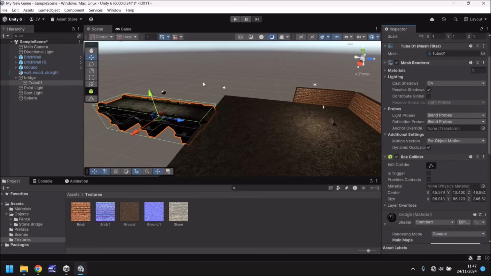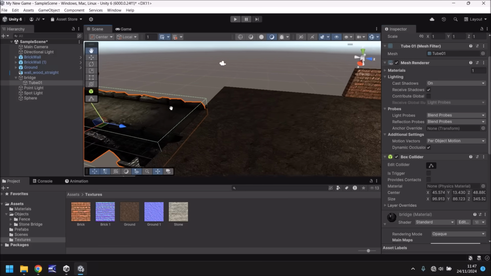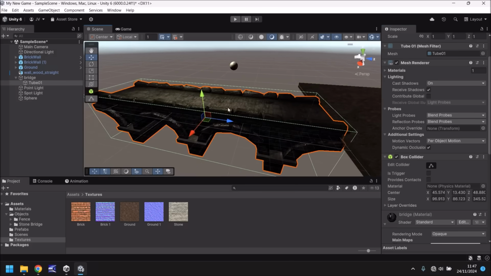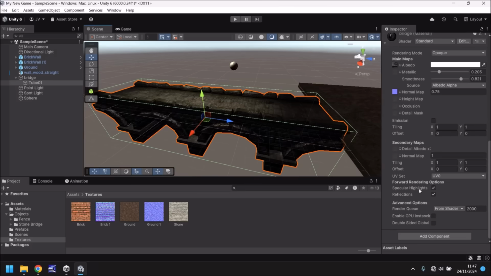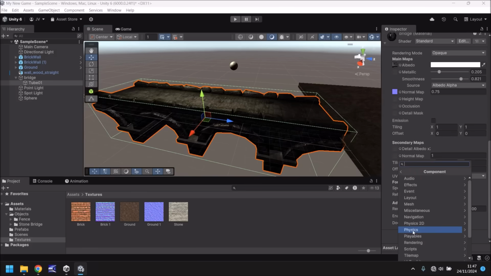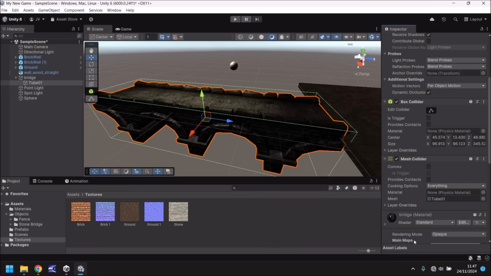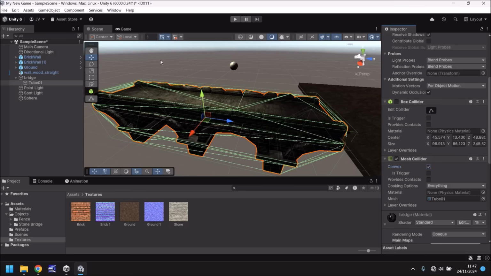Something like a mesh collider can also be used. Now, what is the difference between a mesh collider and a box collider? Well, if we scroll down and go to Add Component, go to Physics once again, and click on Mesh Collider just here, and let's turn off Box Collider, and then let's tick Convex in the Mesh Collider. You'll notice that a lot of those lines are all over the place.